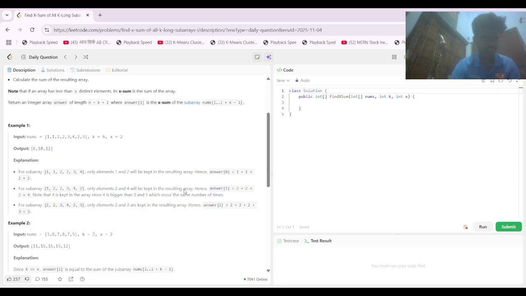So now this is the real approach. For time complexity, it will be big O of n times k, since we process each window of size k. And space complexity is big O of k because we use a hash map and a list of size at most k, so that is the extra space.